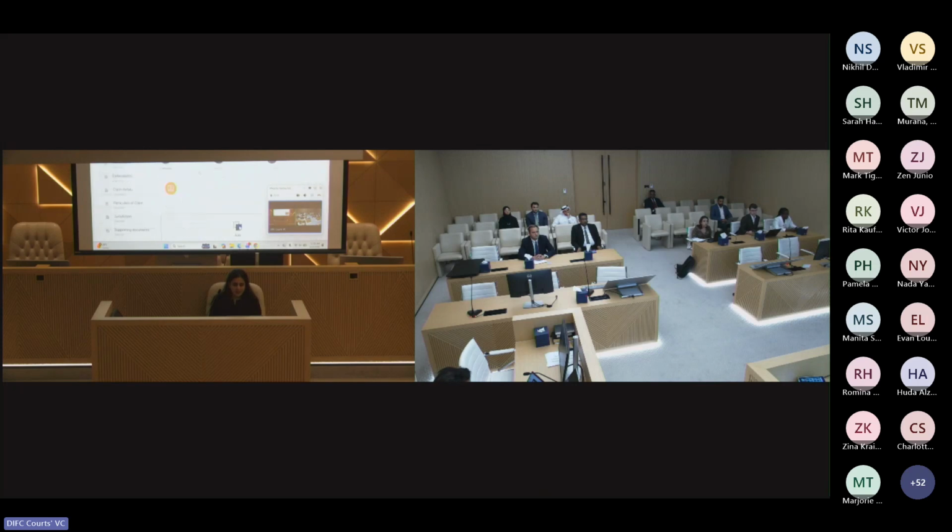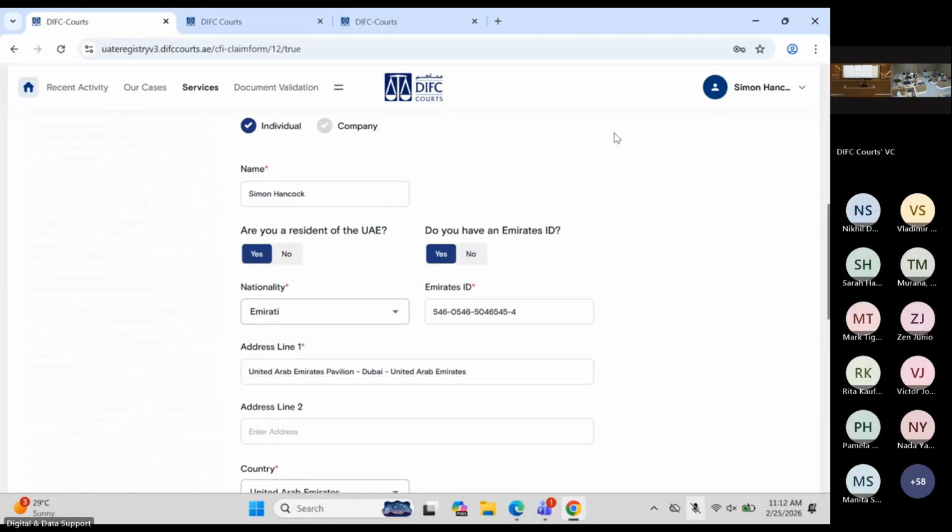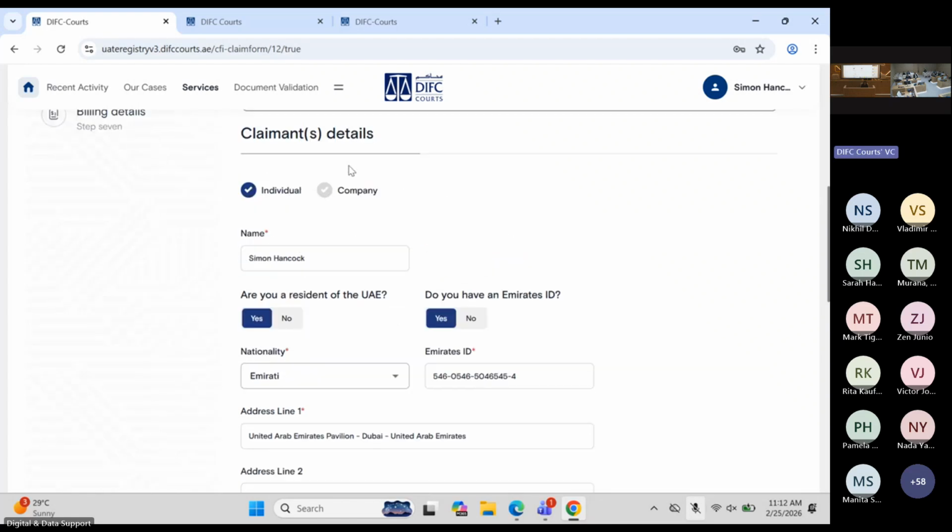Now, the claim form is not something that we can download and upload. It is a form that needs to be filled in electronically, and it needs to be filled onto the web page. So the first step is to add in the claimant's information. So it depends whether you're filing it as an individual or as a company. You add in. Thank you, Ijaz, and I hope everybody can see our screen now. Okay. So you add in the claimant's information.